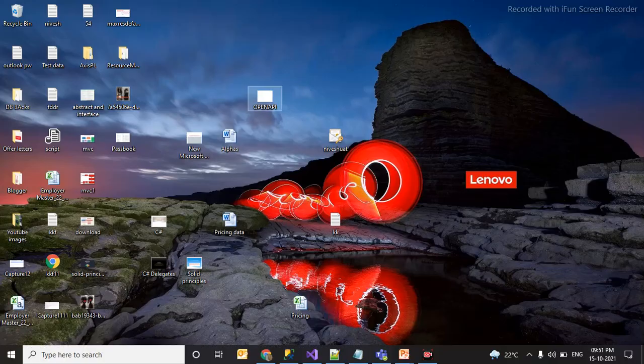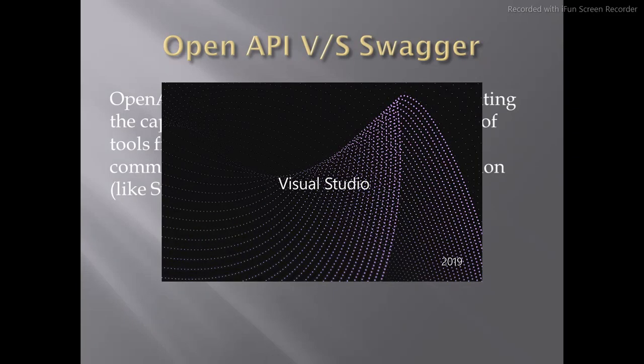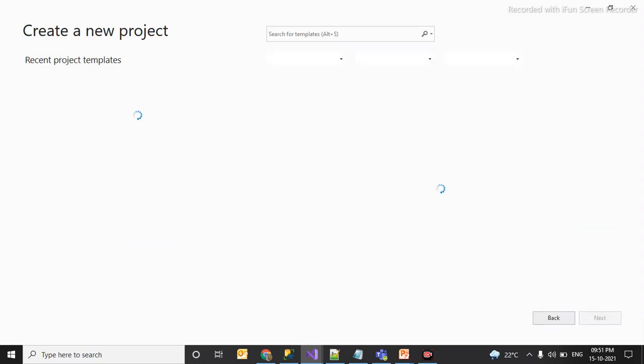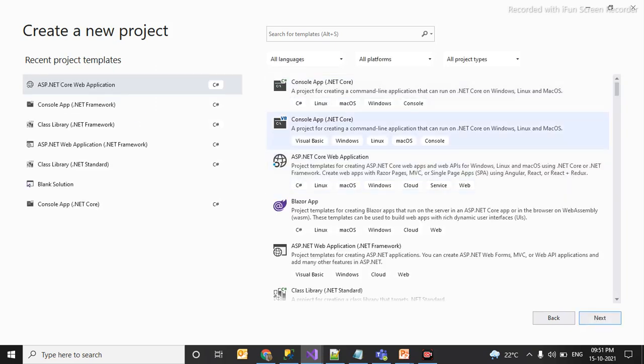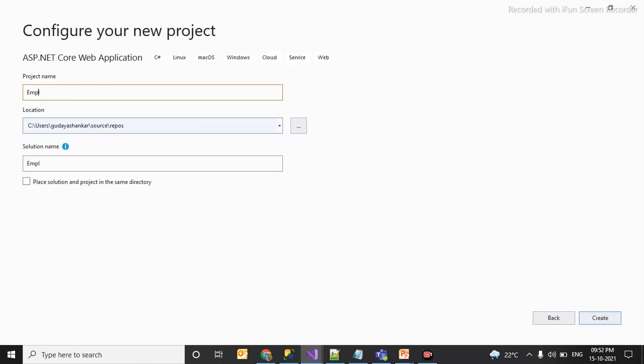In this tutorial I will be using Visual Studio 2019 to create my ASP.NET Core project. I have clicked open new project, and here I will be selecting ASP.NET Core web application. Let's name it employee management system. So create the project.